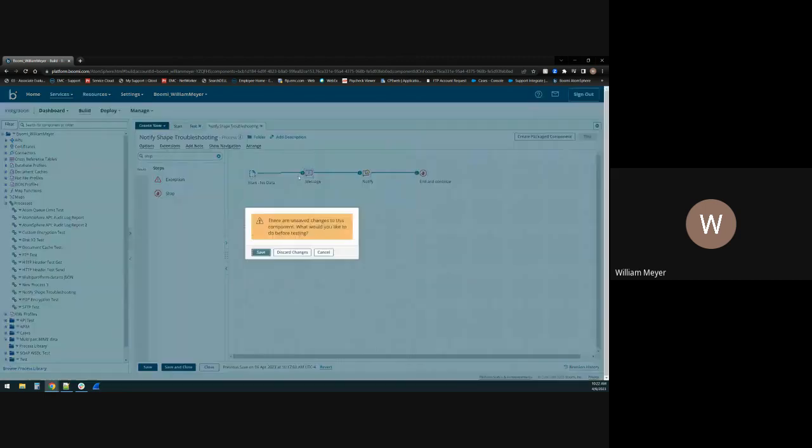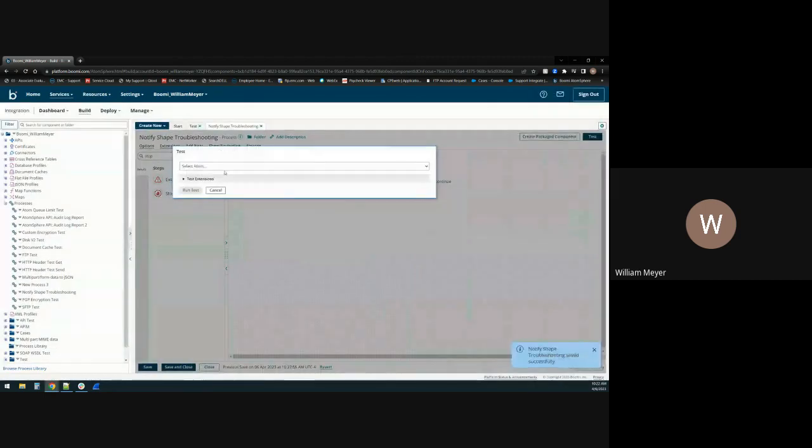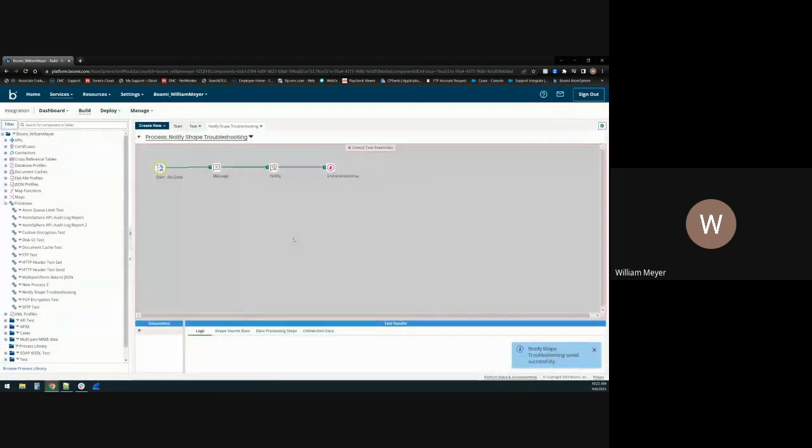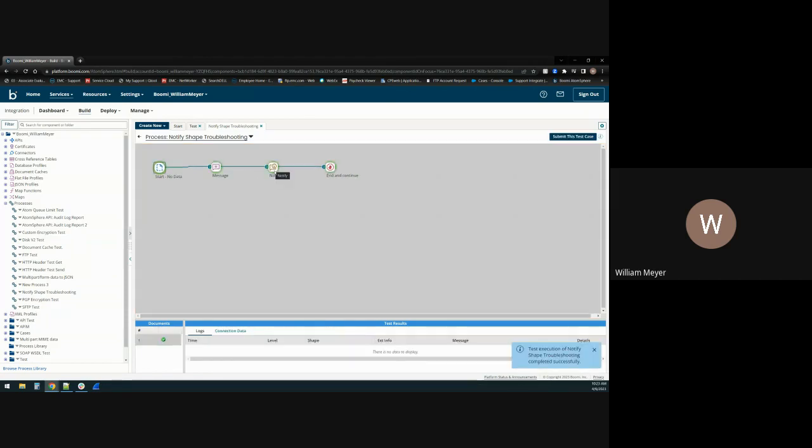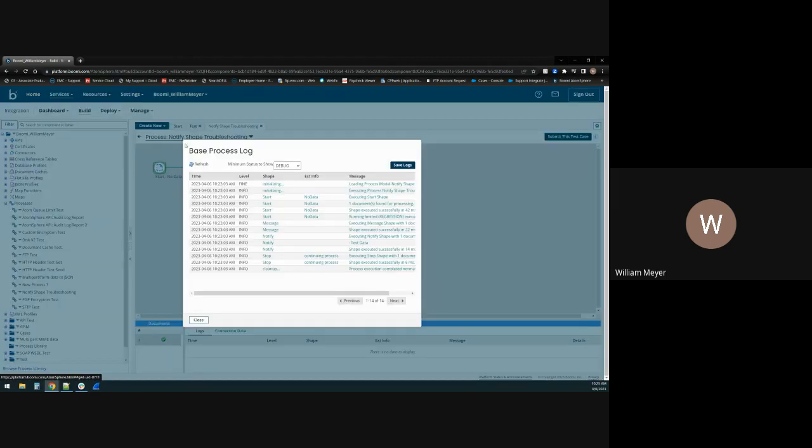So if I run the process, it should run all the way through with no errors. And then the notify shape won't appear to do anything in this case. But if you go into the process logs and look at the data here, you can see the notify shape is outputting test data. And this will be whatever you configured the notify shape to look at.